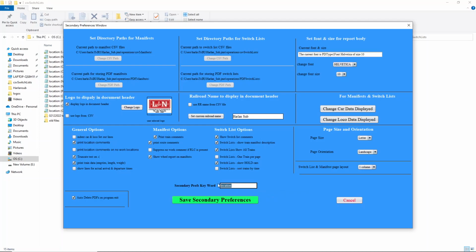Similarly, if, say, you have a local train that's just shuttling cars between the yard and an industry within the same location, you could type in the word local, and if you have that word in your train name, to where the file shows up as train and in parentheses something local, where the word local matches the file name, then it's going to apply these secondary settings to that file and not to any of the others.